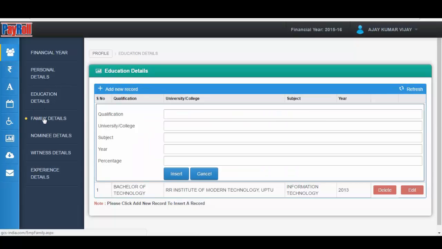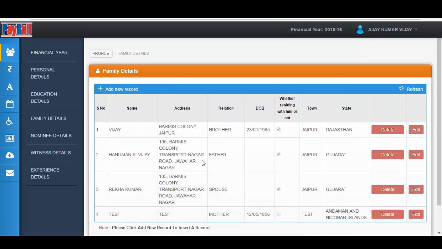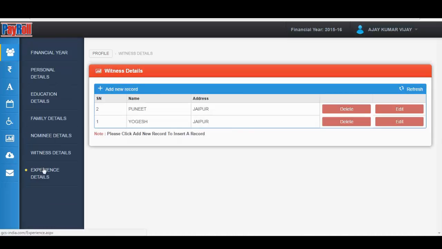After that, the next option is Family Details. If he wants to add details of nominees related to him, he can add a new record and apply his nominee details, his family members or some witnesses. So these are his basic details. He can edit or delete the details if you have given him the right.